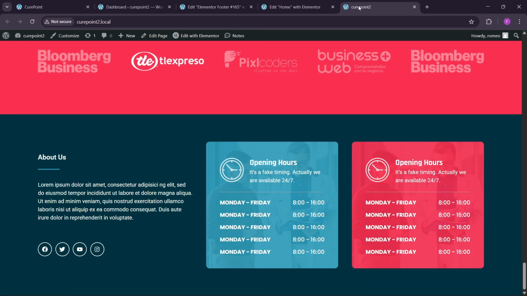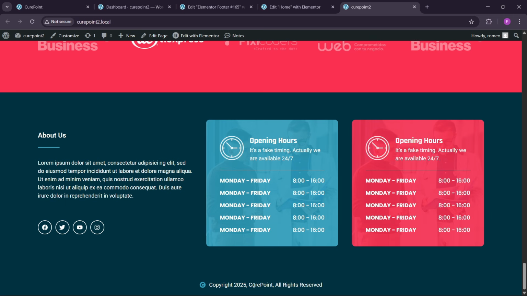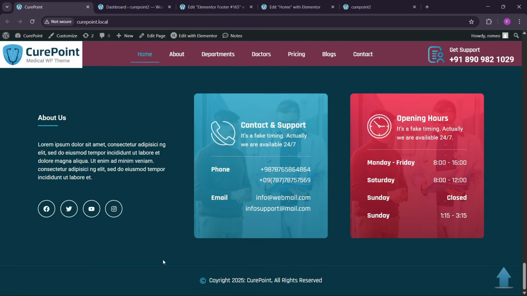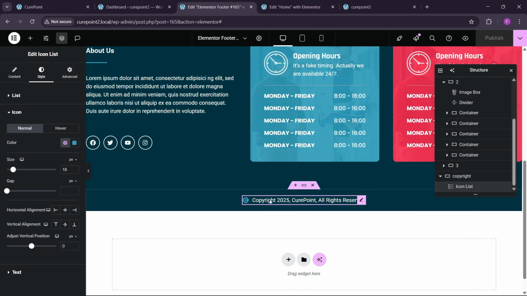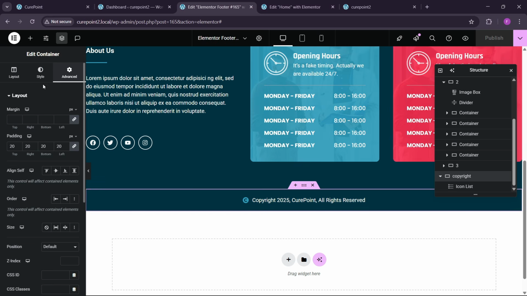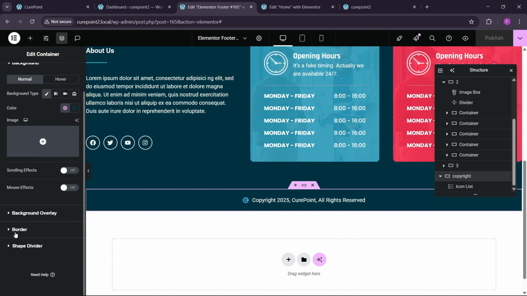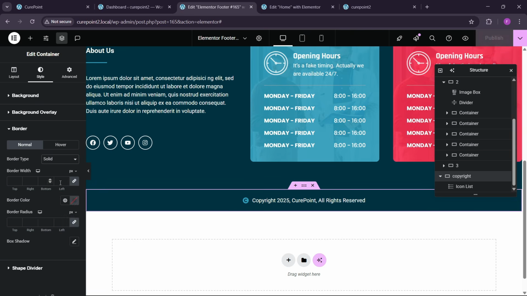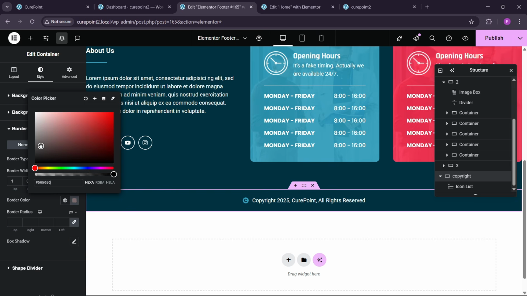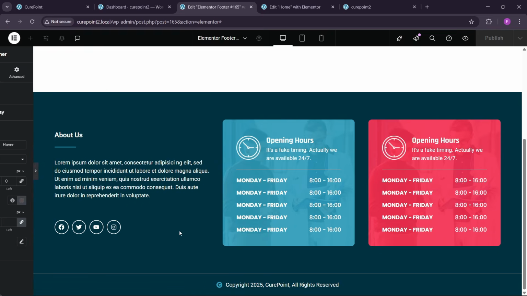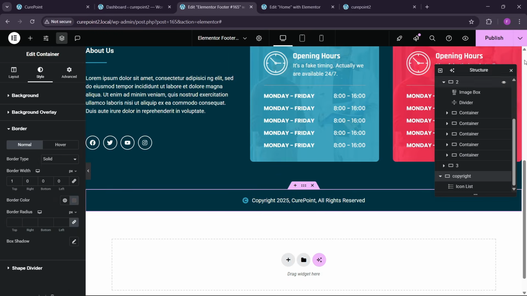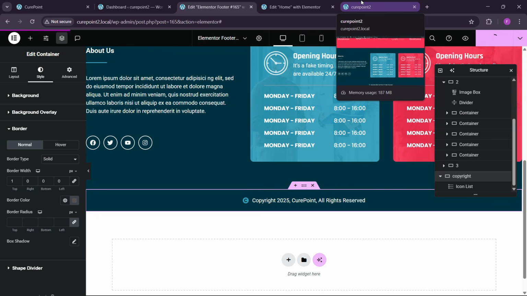Okay, now let's see after refreshing, and after refreshing you can see that we have this footer ready. Only one thing is left, that we have the line here. For adding the line you can just use this and go to the styles. Here go to the border, choose solid and choose the top, and make this a little bit thicker. You can see we have this line here. Now let's publish, and after that our footer is almost ready and done.